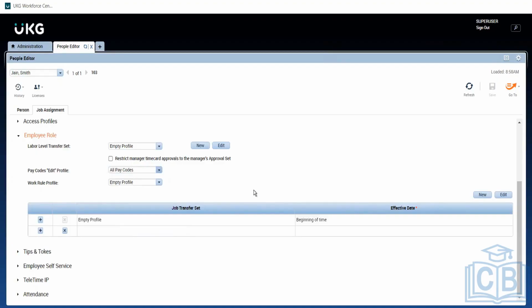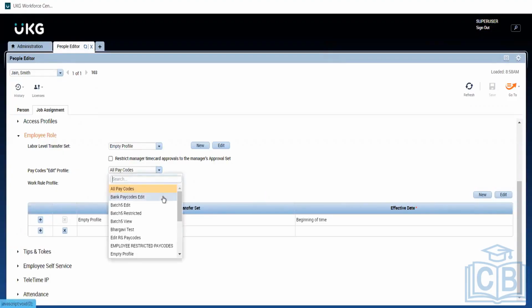Normally, an employee should not have access to all the pay codes. He should have vacation, sick, or floating holiday, whatever leaves he is going to take, only that. So we'll create a particular profile, which we'll name "hourly employees", and we'll map it here.